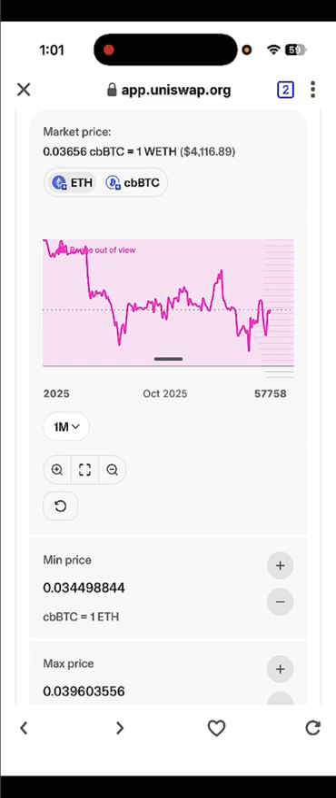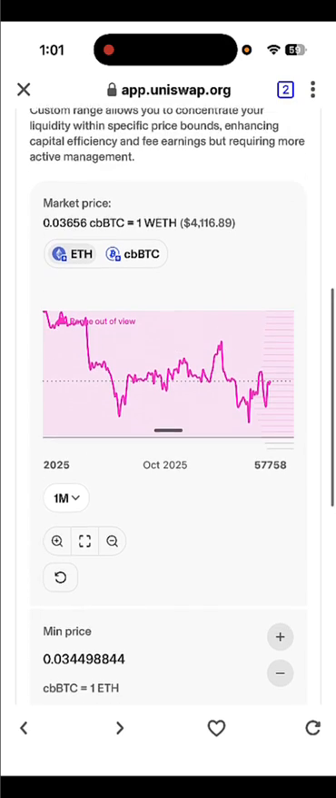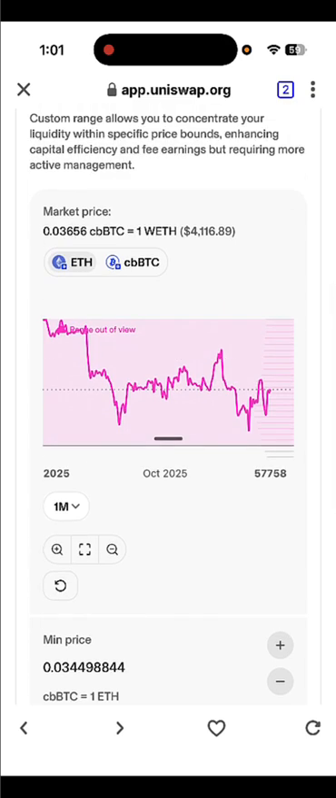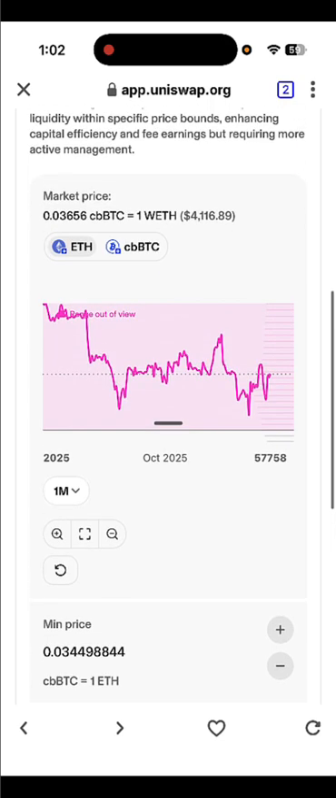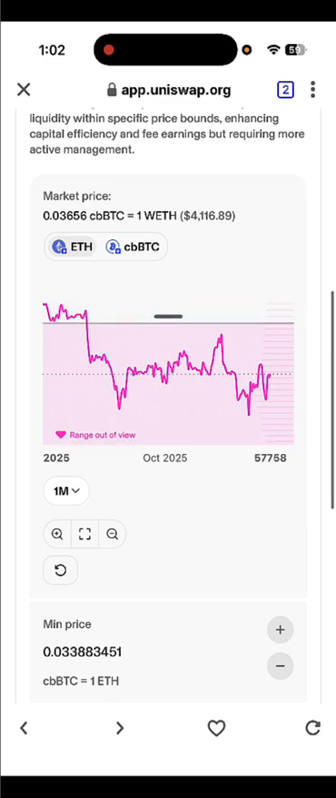But if the price goes up or down too much, it will go out of your range, and you will stop earning trading fees at that point, and you will also incur impermanent loss. I will talk about impermanent loss in a separate video, but not here. So 10% top and bottom is a good range. You can just eyeball it and select here.